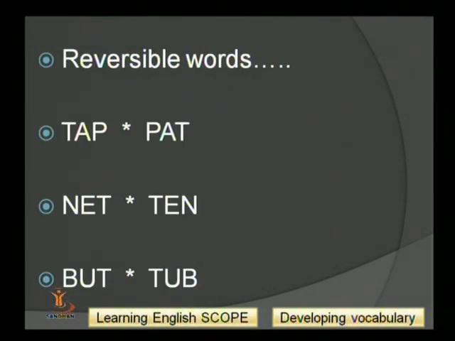Now see, another activity is reversible words. When you are free and you have time, just try to reverse the words and try to list the words which give some meanings while reversing them. Here some examples are given.